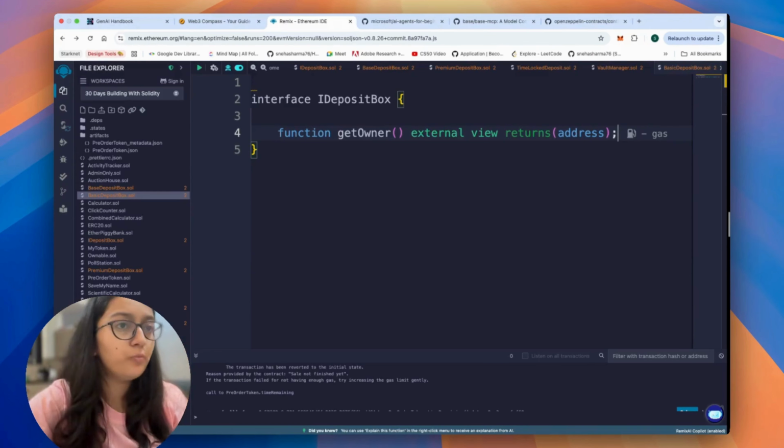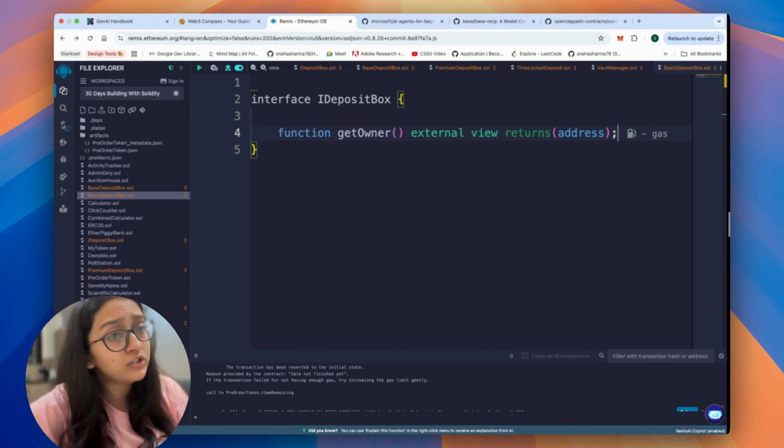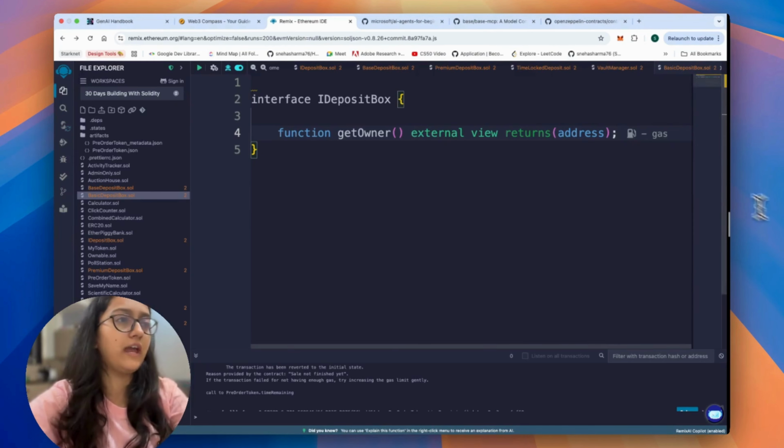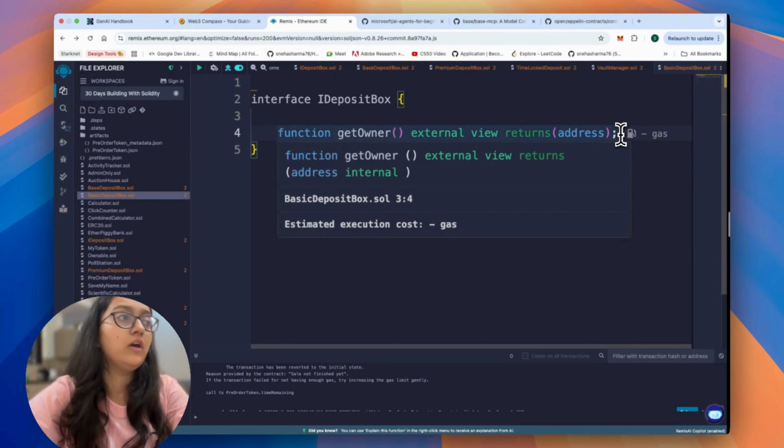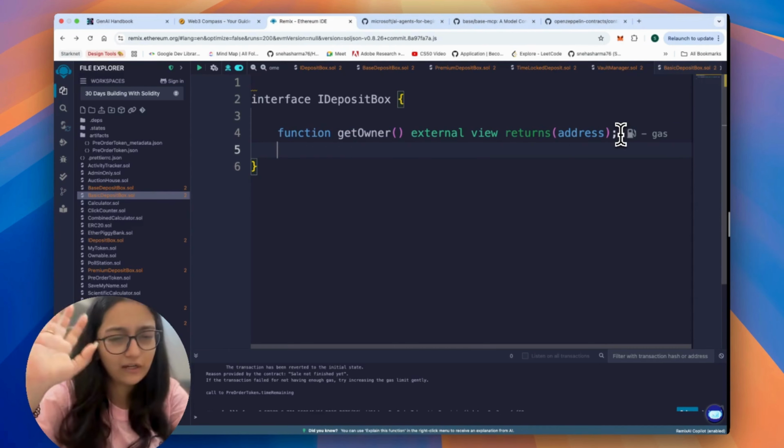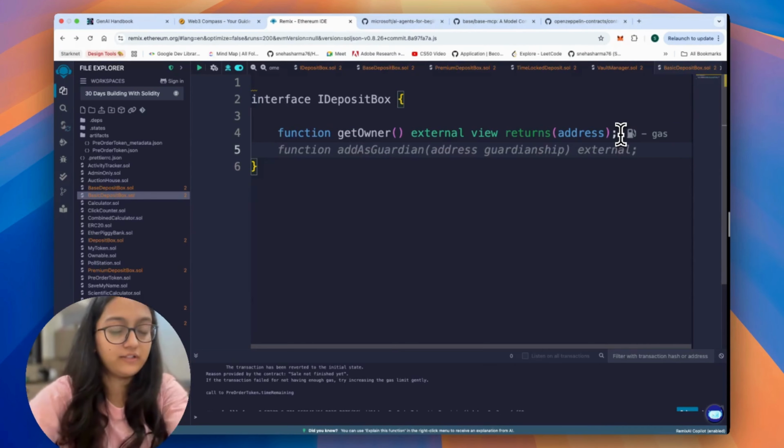It's the contract blueprint. We're basically saying, hey, any vault or deposit box that wants to be a part of our system must implement these functions. And we'll go over these functions one by one. So the getOwner function is going to return the current owner of the box. Okay.